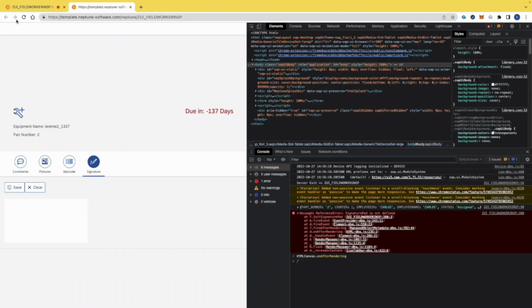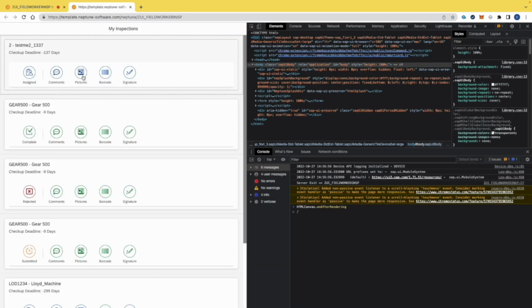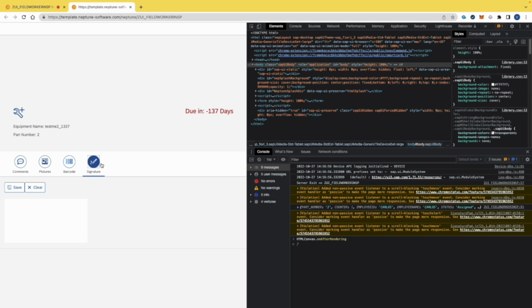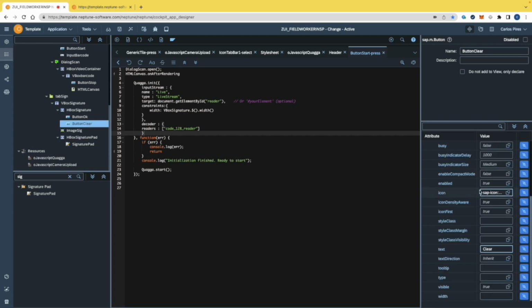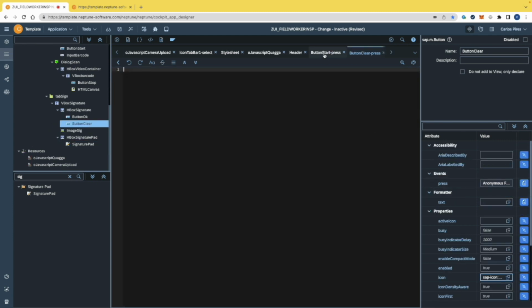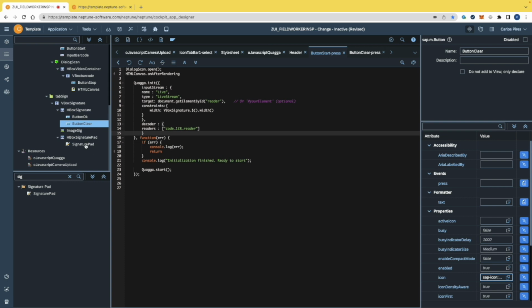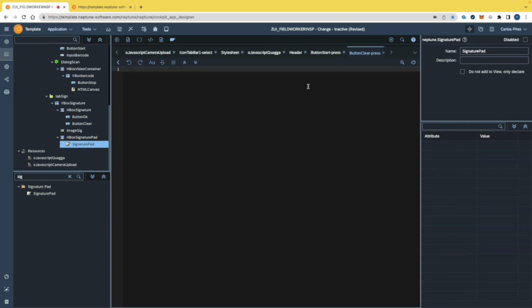Once more, let's activate the application. Let's choose the first line, and now we don't have the JavaScript error anymore. And we can use the mouse to sign inside the signature pad. As a final step, let's configure the clear to clear the signature pad. Let's open the press. Let's copy the name of the component signature pad and let's type signaturePad.clear.